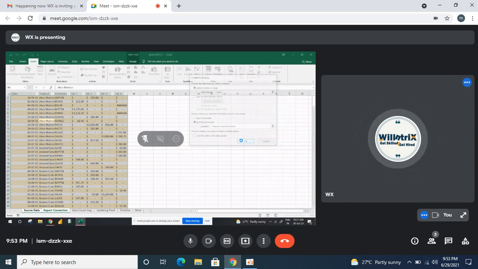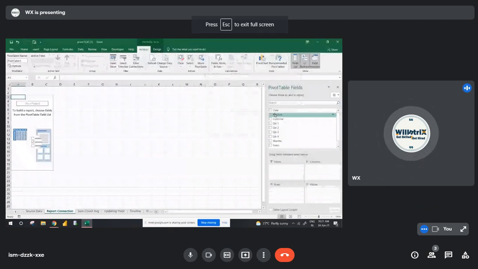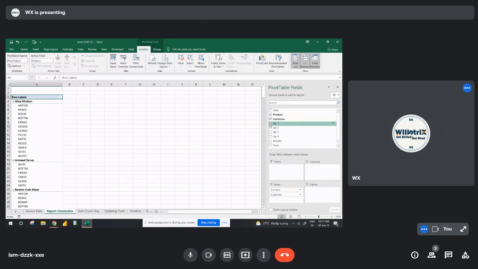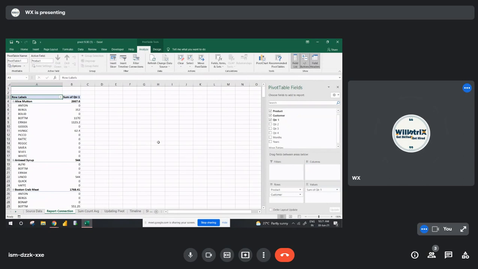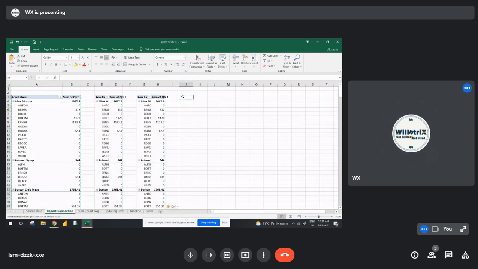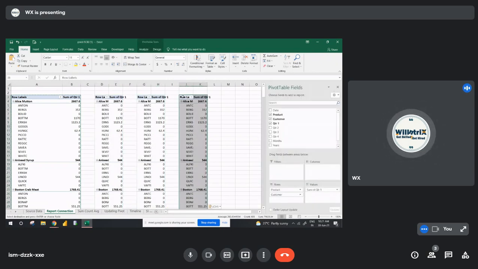What I will do is drag and drop product in a row, and customer again in a row only. Quarter one details I will put in the value field. This is the pivot table that I created. Now I will select the whole pivot table, copy this, then paste it here. A pivot table can also be copied and pasted.